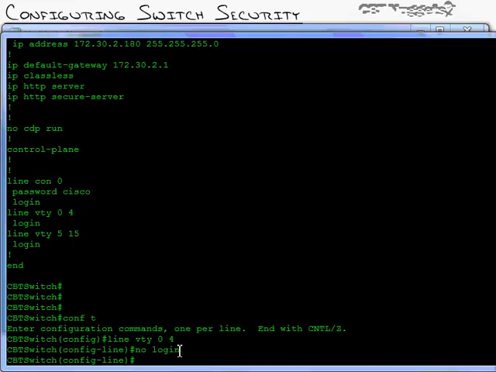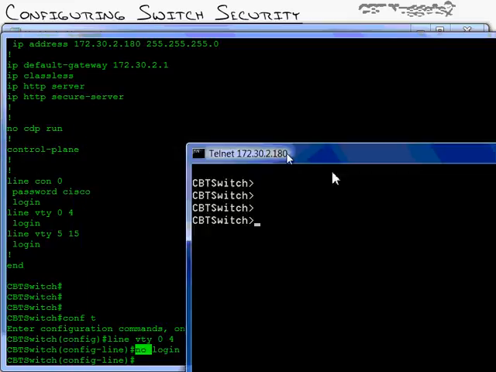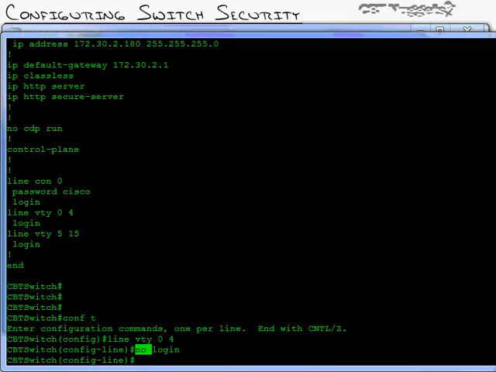A lot of people think, oh, if I type no login, that must mean no logins are allowed. But remember, the no command isn't reasonable or logical the way your mind is thinking. No negates anything that you put after it. So it's saying no login is required anymore, and people can telnet right in. That is the most horrible command you could ever type in under your switch. I'm going to stop that right now.